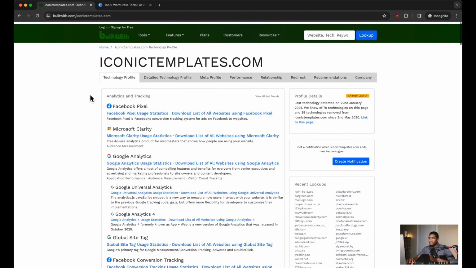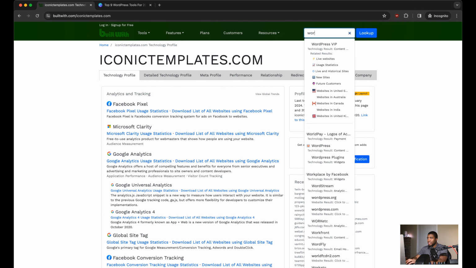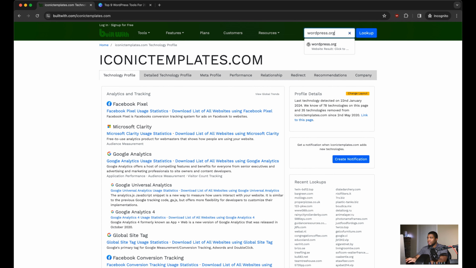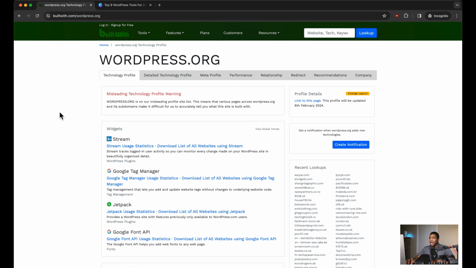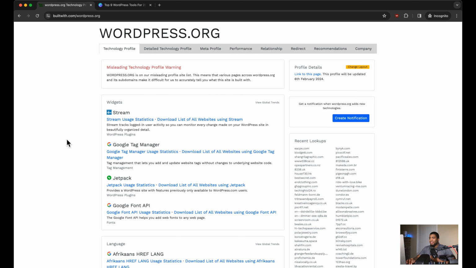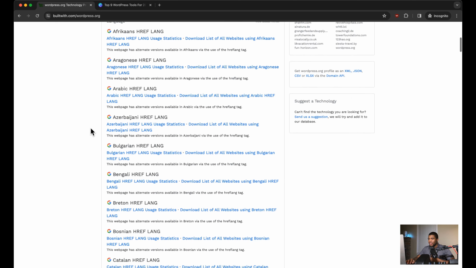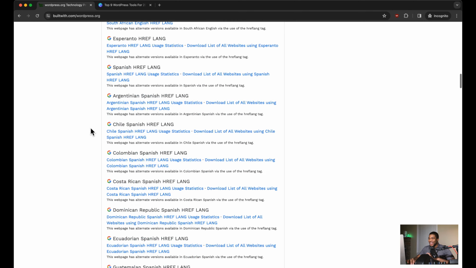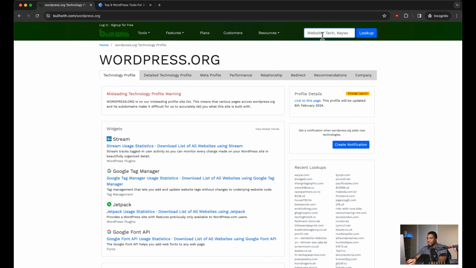So for example, let's do WordPress. Now with WordPress.org, notice you see a misleading technology profile warning. I believe it really just means that there's so much happening and so many subdomains, I'm just summarizing their explanation here, that it's hard for them to give an accurate analysis of the technologies on the website. That's why you see a lot of this. But we're not going to go on and on with that. Let's give you another example.